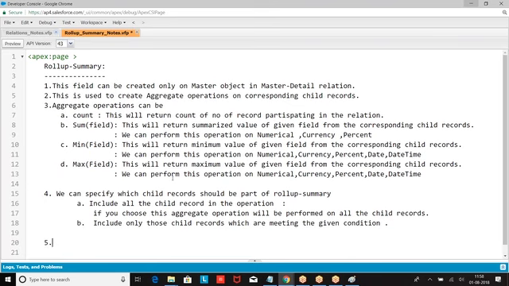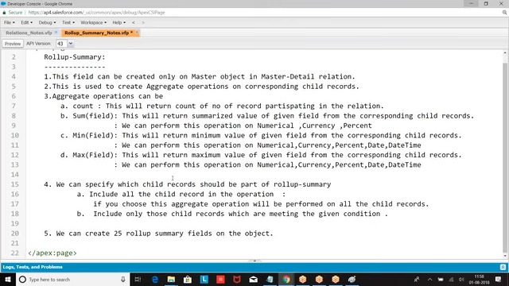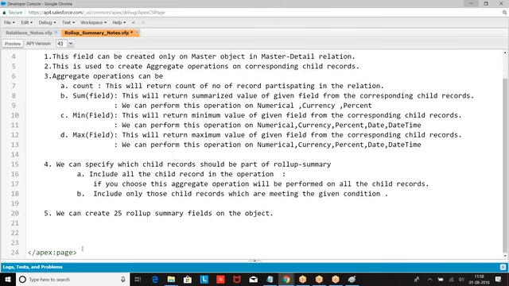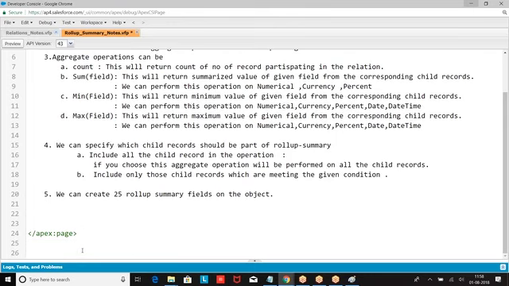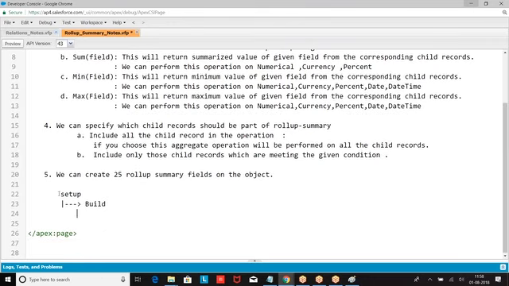So how many roll-up summary fields can be created? We can create 25 roll-up summary fields on an object. What is the navigation that we had? Everyone has followed this? Setup. First I will try to create one use case here.